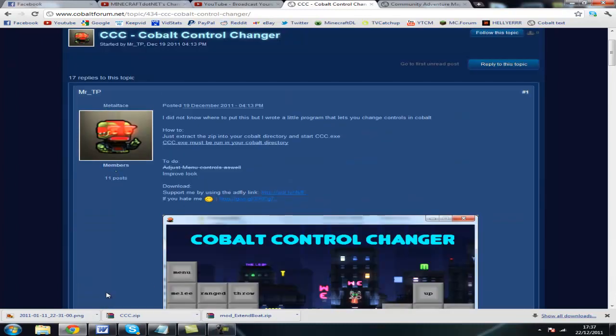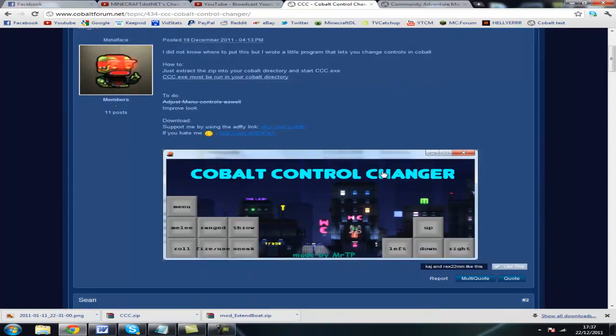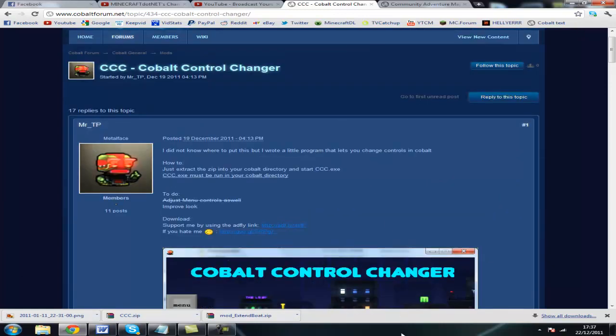So all you need to do, come to this forum, download it, put it into your folder, and works fine. And then you just simply open Cobalt, start playing Cobalt with your new custom keys.